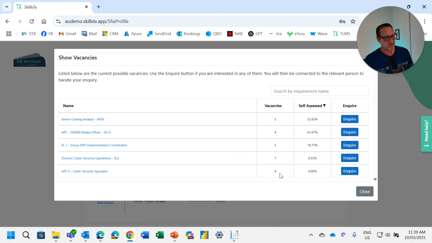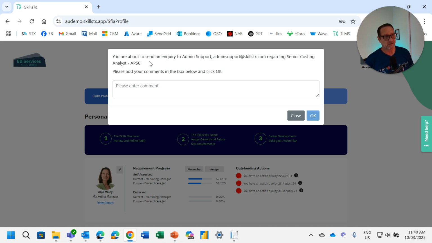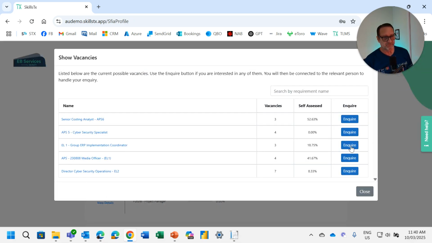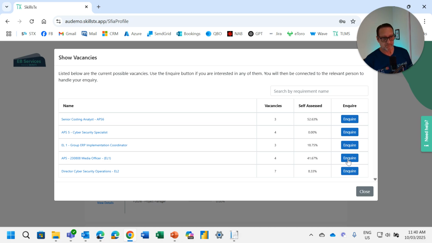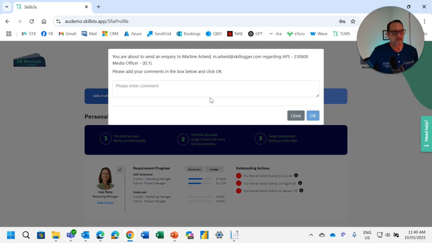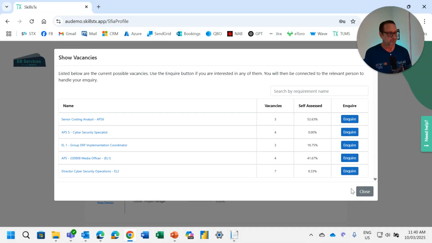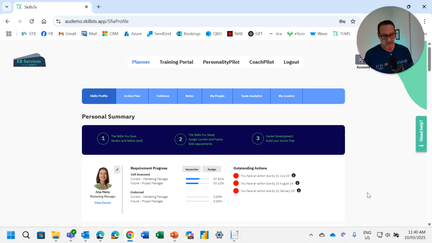We can see how many vacancies are actually available, and we just click the inquire button and enter a comment, and in this case it's going to send an inquiry off to admin support. That can be different. I'll try one of these others, find one that's different, give this one a go. There we go. So in the back end, what we've done is connect the people that will handle the inquiry. Could be a team leader, a manager, it could be a HR partner within the HR team. So pretty simple. Send off the inquiry, and someone picks that up and then starts a dialogue with Anja.